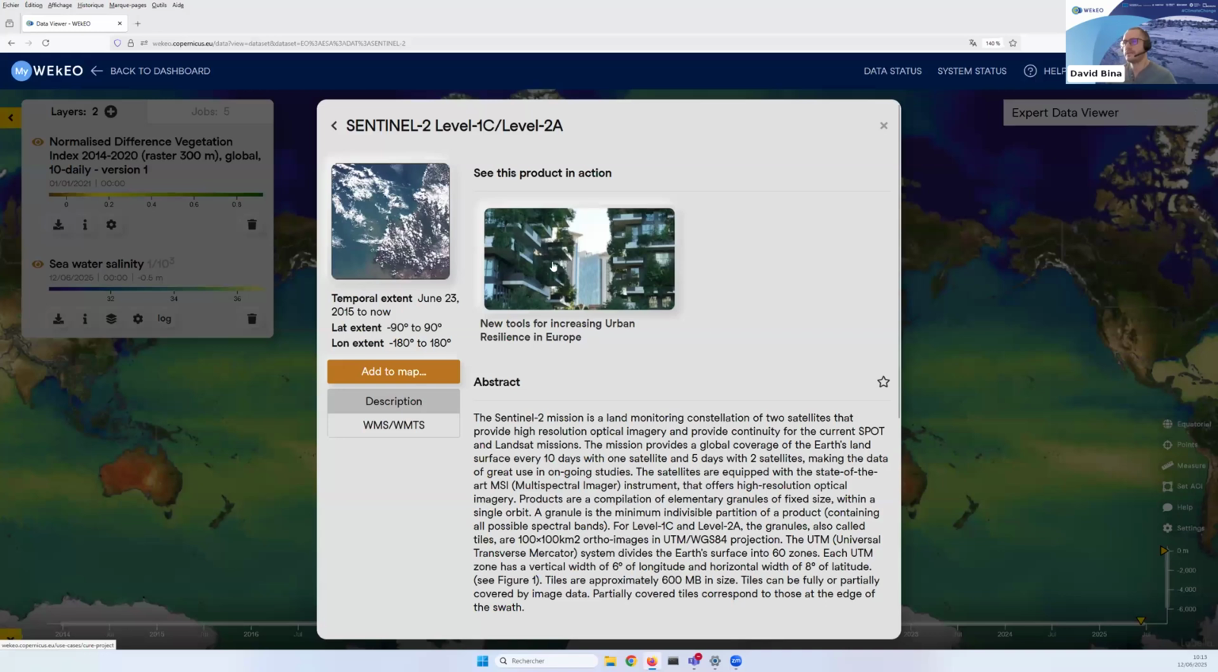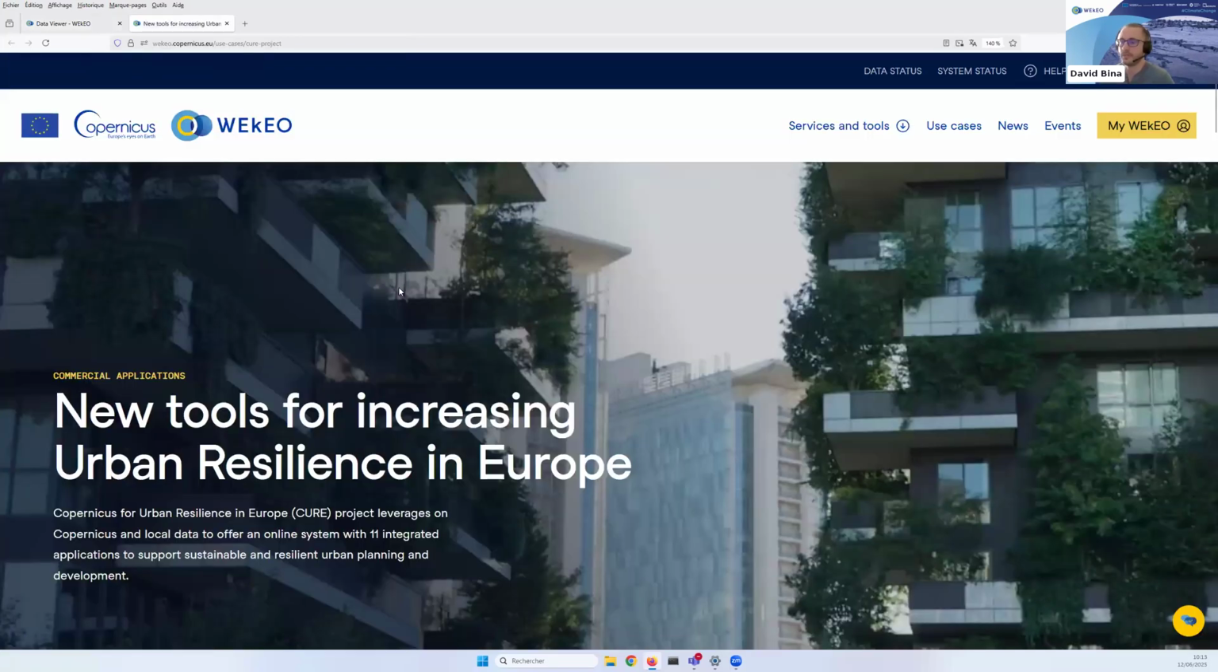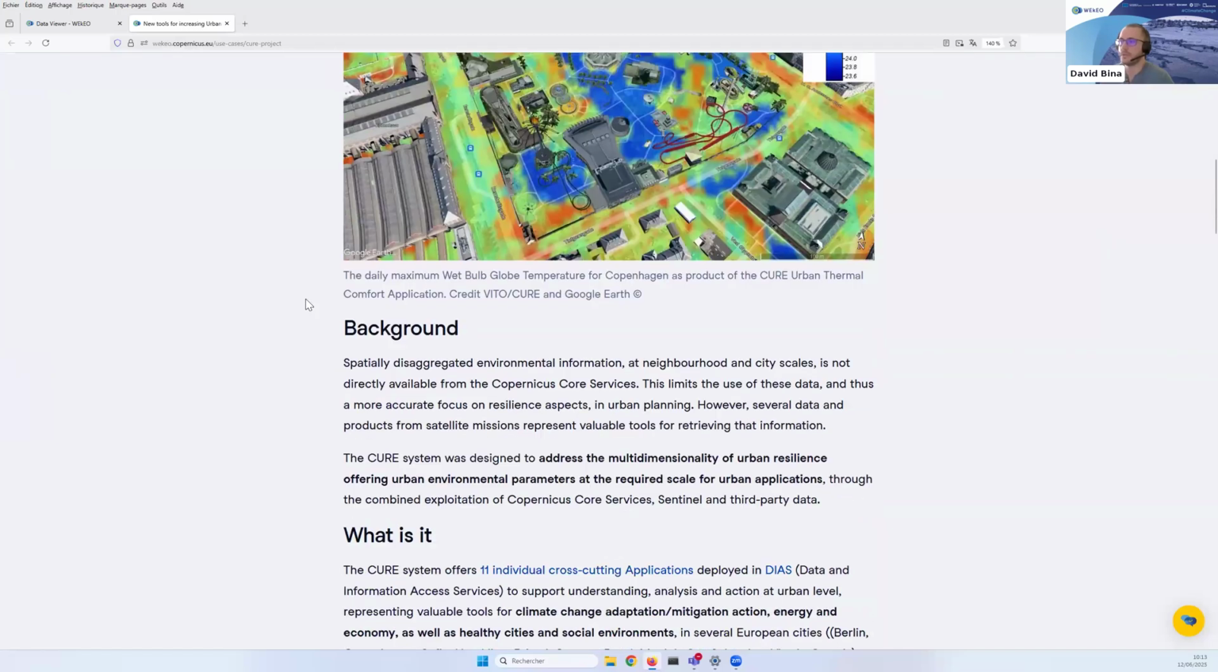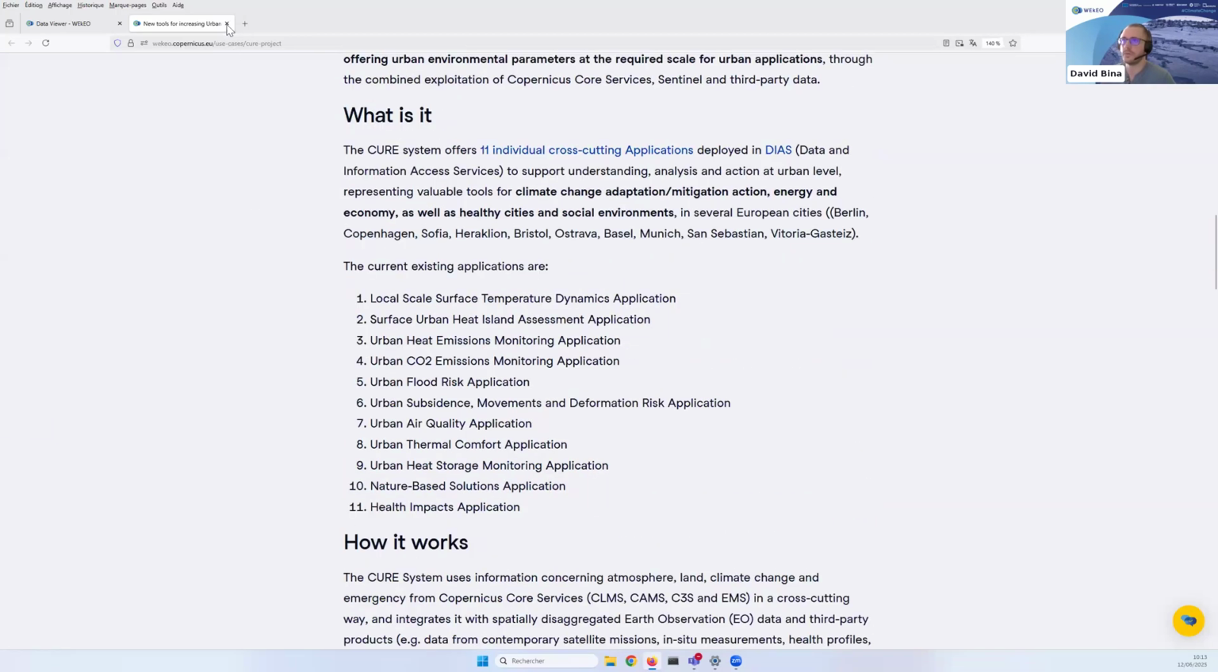For some datasets, you will have some use cases present here at the top. So these are use cases that are using these datasets. It can give you some ideas or inspiration on how to use these datasets. And if you click on this use case, you will reach a page on the WEkEO website with more details on this use case.